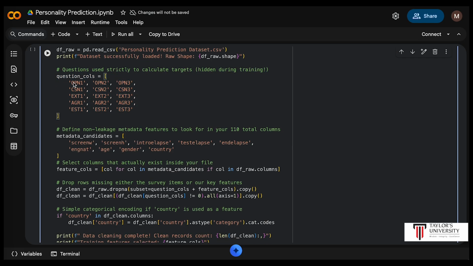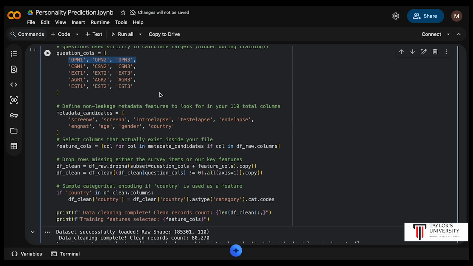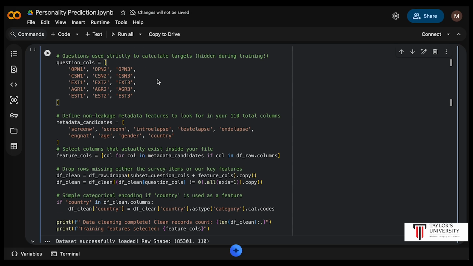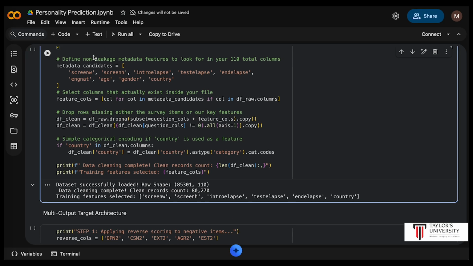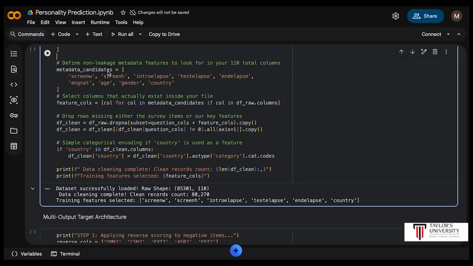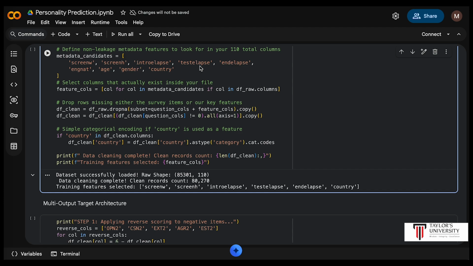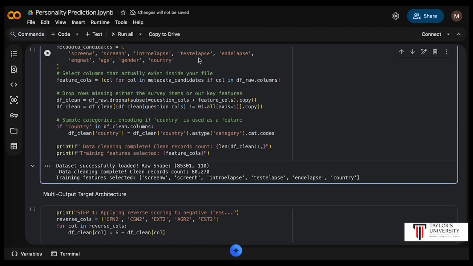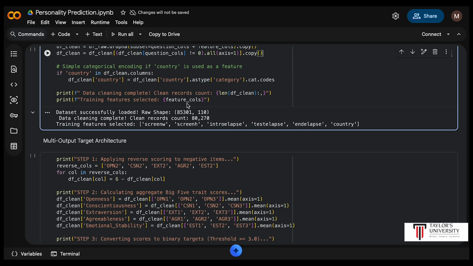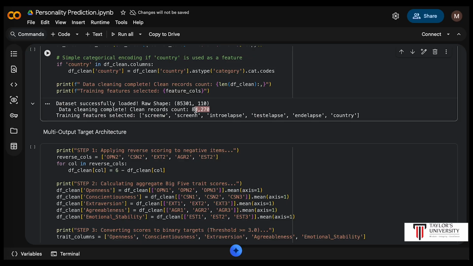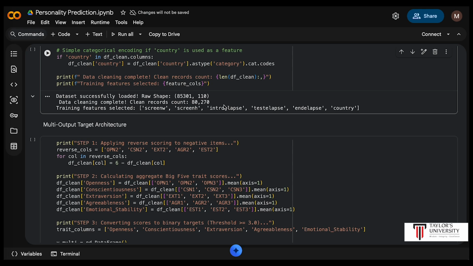I selected 15 specific personality questions, 3 questions each for openness, conscientiousness, extraversion, agreeableness, and emotional stability. I then selected separate metadata features such as screen information, response time, and country as the model inputs. Next, I removed missing and invalid records, encoded the country values, and after cleaning, we had 80,270 valid records with the required features ready for the next machine learning stage.